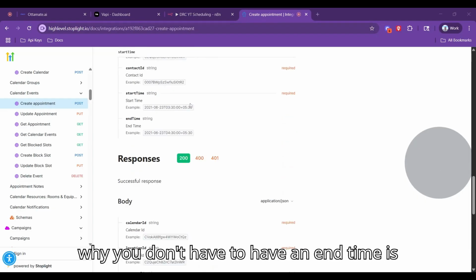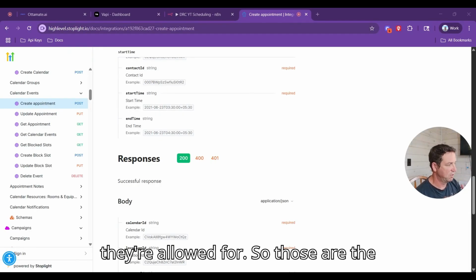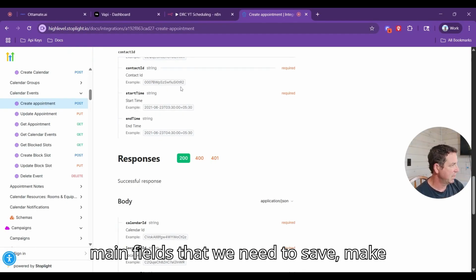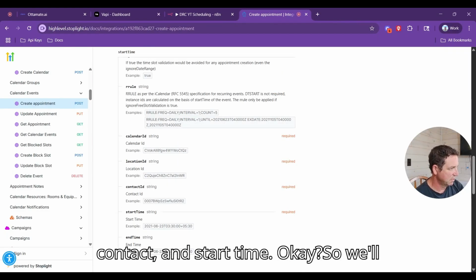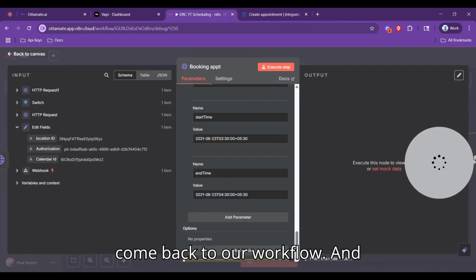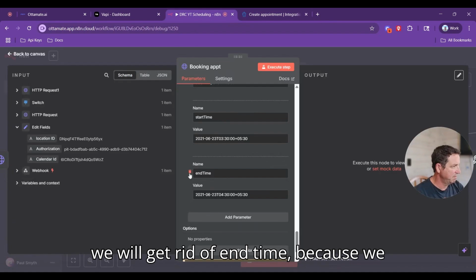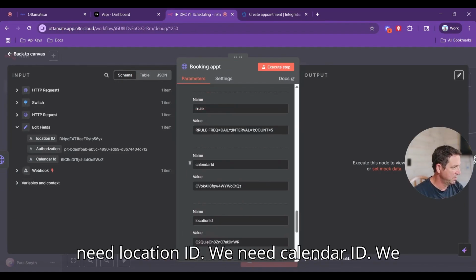And the reason why you don't have to have an end time is because your slots are already set in your calendar for the duration that they're allowed for. So those are the main fields that we need to save. Make sure that we have calendar, location, contact, and start time. Okay. So we'll come back to our workflow and we will get rid of end time because we don't need it. We do need contact ID. We need location ID. We need calendar ID.